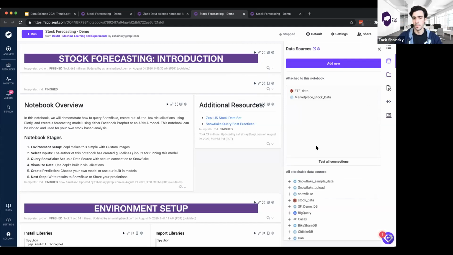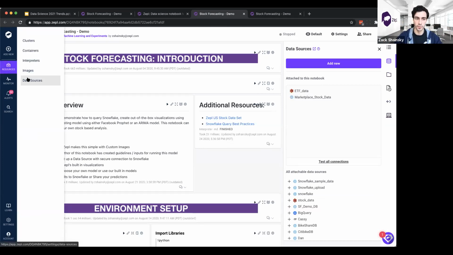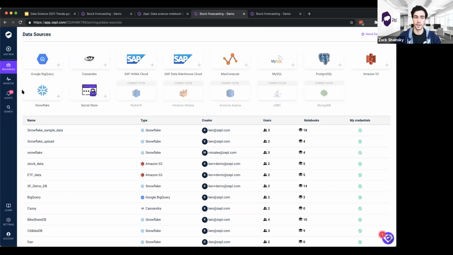And then as far as managing all of those things, inside of our resources, you can manage all of your data sources over here in this screen. And I think this is maybe less so for the user, but more so for the management or administration of the platform. So you can keep track of who's using what data sources, how many notebooks they're attached to, and things like that. So I hope I answered your question. Let me know if you want me to elaborate.